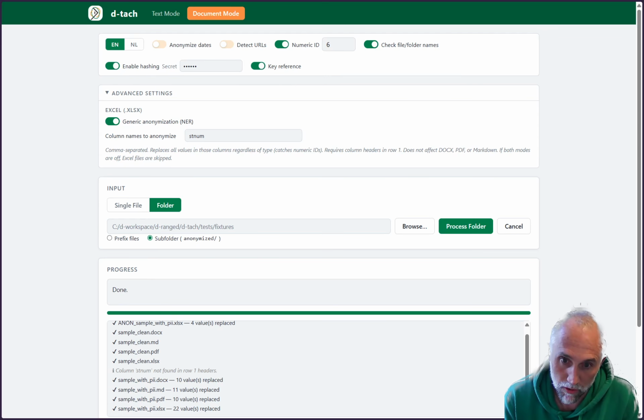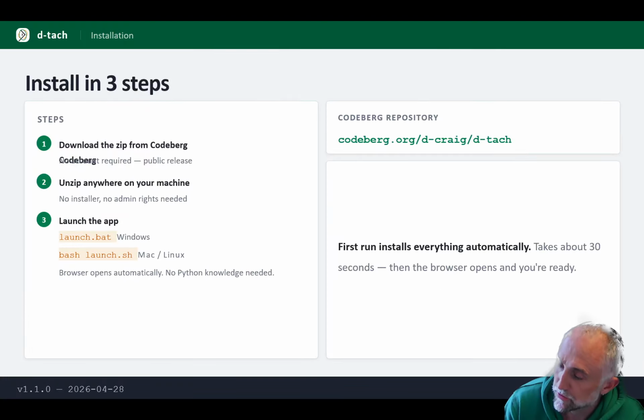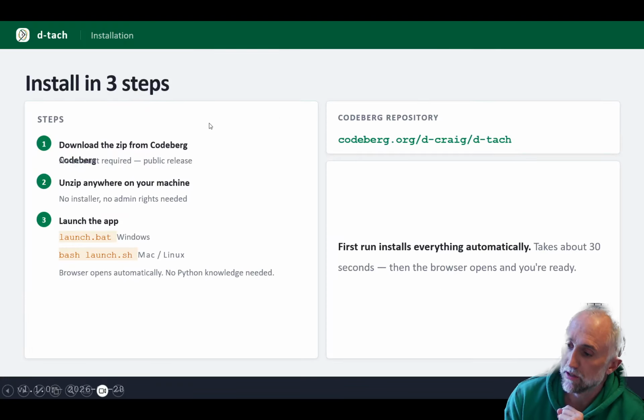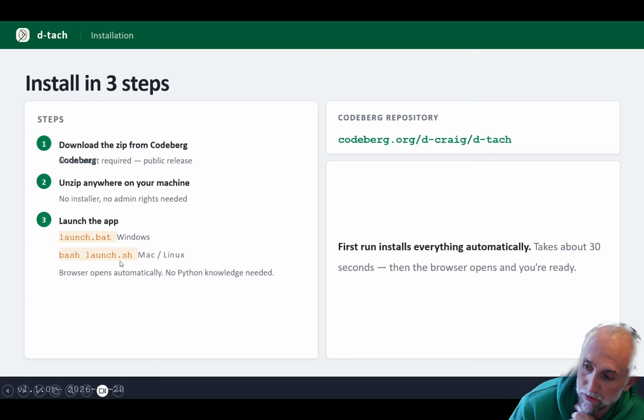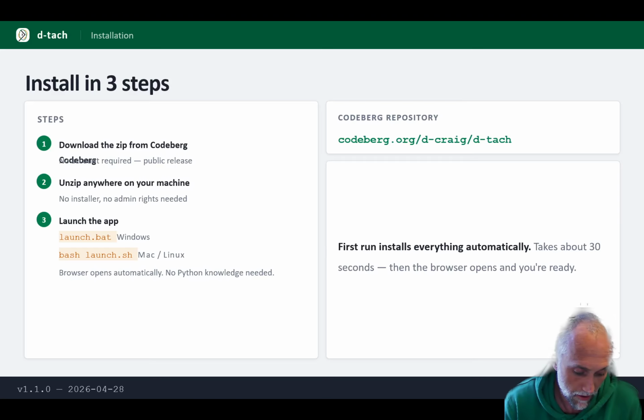So the next thing we wanted to talk about was the installation. For installation, you download the zip from Codeberg. You just unzip it wherever you want on your machine. If you're on Windows, you just double click on the launch.bat. If you're on Mac, you go to terminal, you open up bash launch.sh, or you can chmod it. All that is contained in the README. First installation will take a bit longer, but then after that all is good.